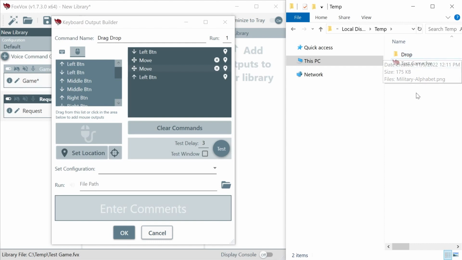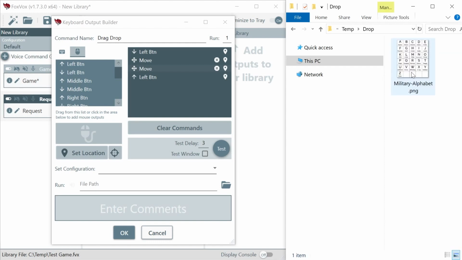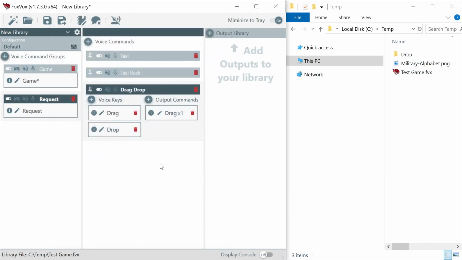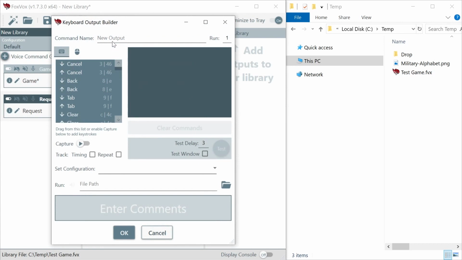Okay, so there you can see we successfully dragged and dropped our file into our folder. Let's go ahead and reverse that back. And then you can chain and add on any other operations that you want to occur. So let's go ahead and do that as our drag and drop. And let's add another one. Now you could do this all in the same command, or you can build a new one. And we're going to call this open file.